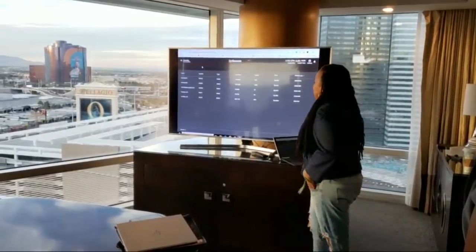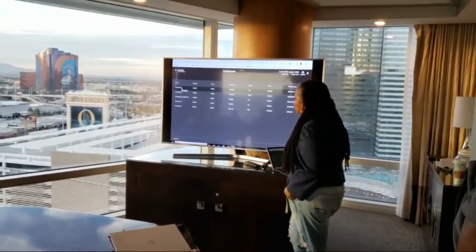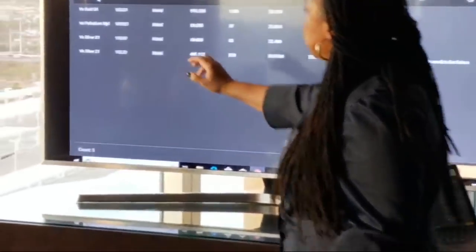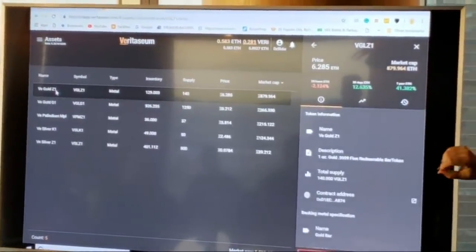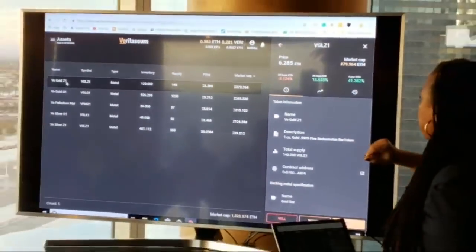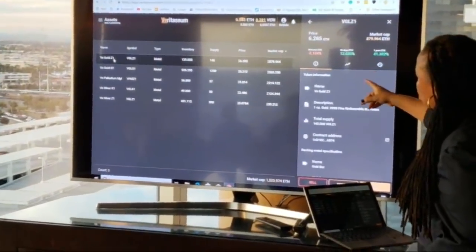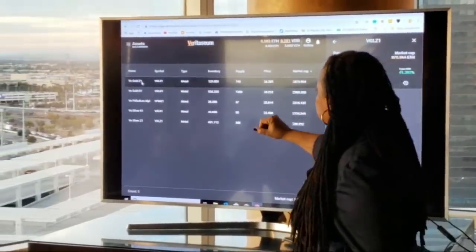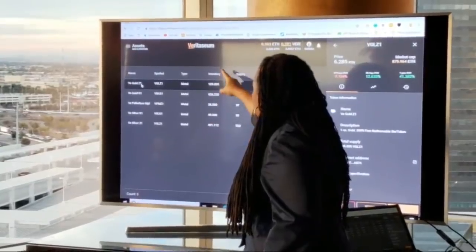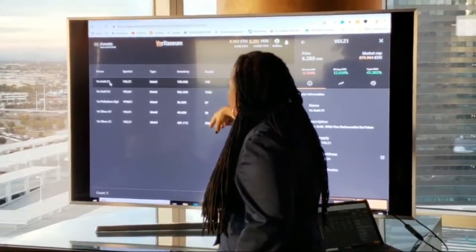These are the products that we have available. We have the VE Gold token. This is a ticker symbol, by the way. And these products are also tradable in the exchange, just an FYI. So it gives a full description. And as you can see here, this is what we have in inventory. This is the supply that we keep.